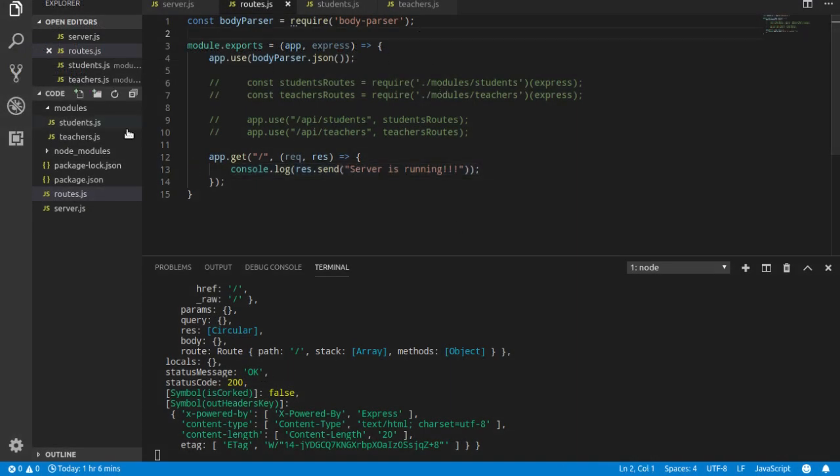For that, I created a folder here called modules, where I have two sections, students and teachers. For easiness, I have created two separate files. In real time, we create a more complicated and more detailed folder structure, but for now I just kept it simple. So I have created a students module and a teachers module.